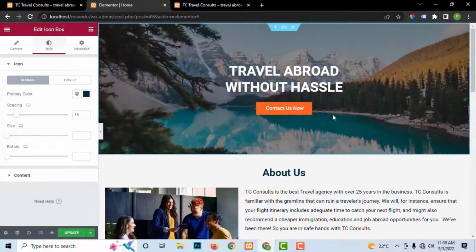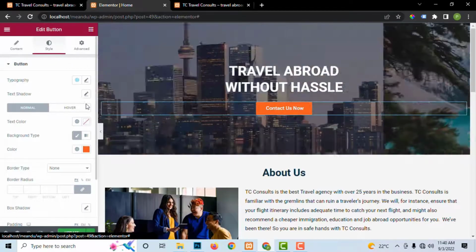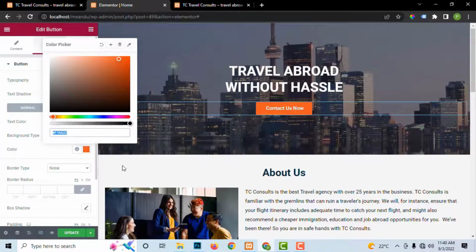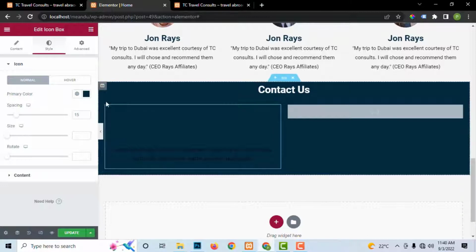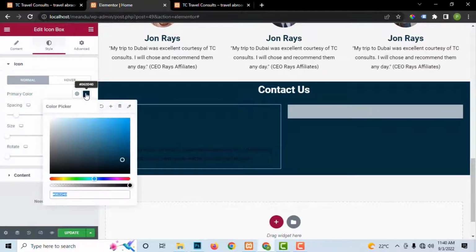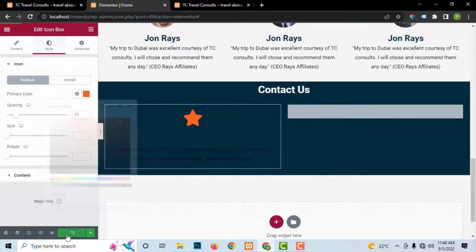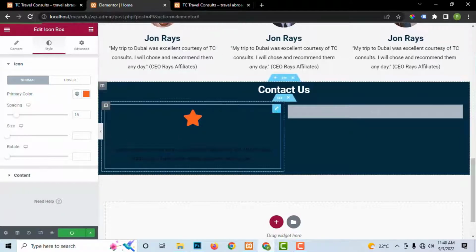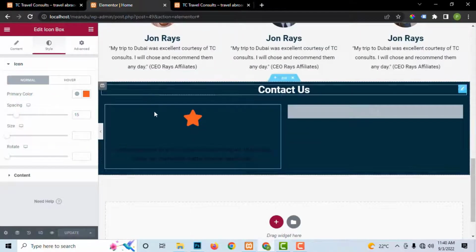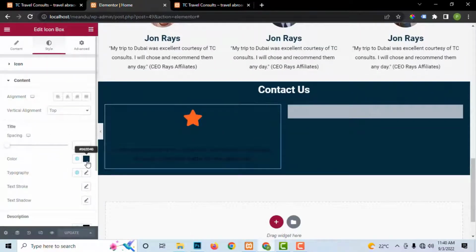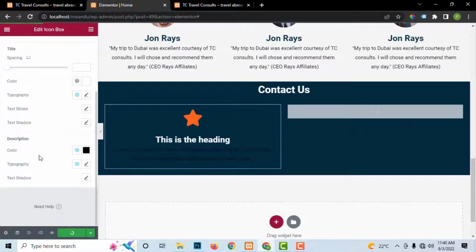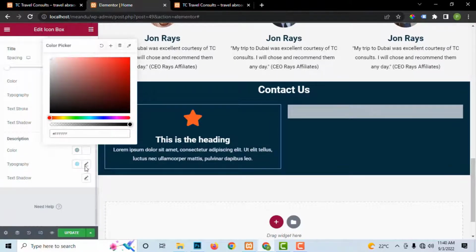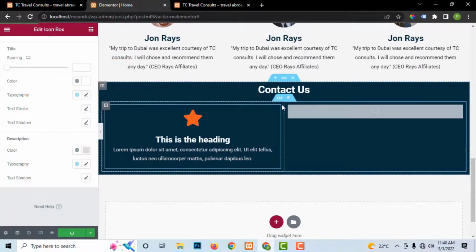Now for the icon, the color of the icon is the same color as the button. So we come back and copy the color of the button and go back to the icon and then change the color of the icon. So click on the icon and ensure that is the icon you're working on. So you click on the color and paste this color and update. Okay, and then the text is white. So we'll come back again and come to the content, click on the color and change it to white, and on the description also and change it to white. Maybe this should be a little darker, so we can do this. Okay, so there we go.